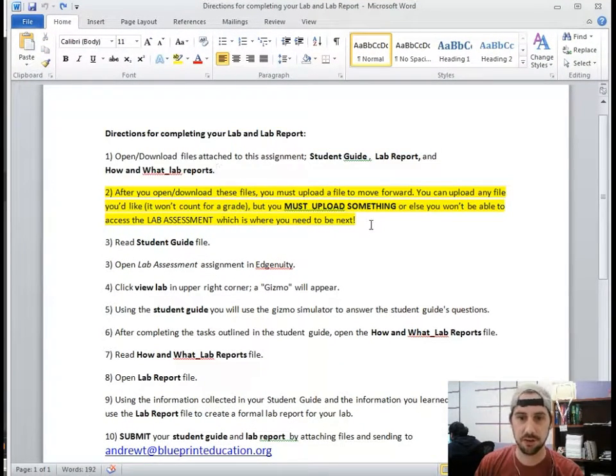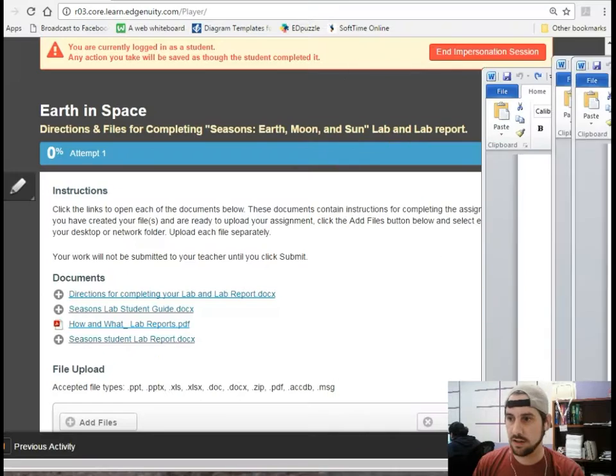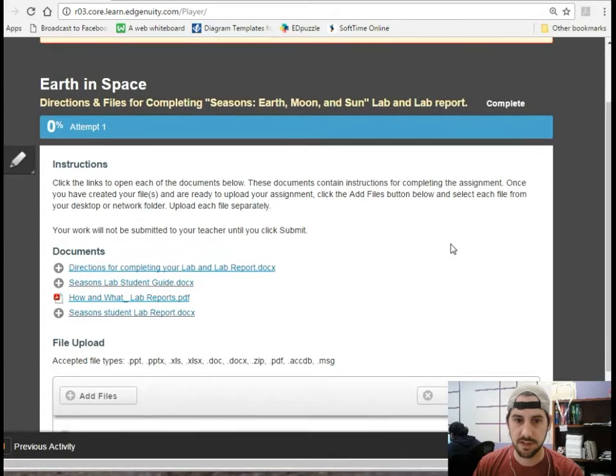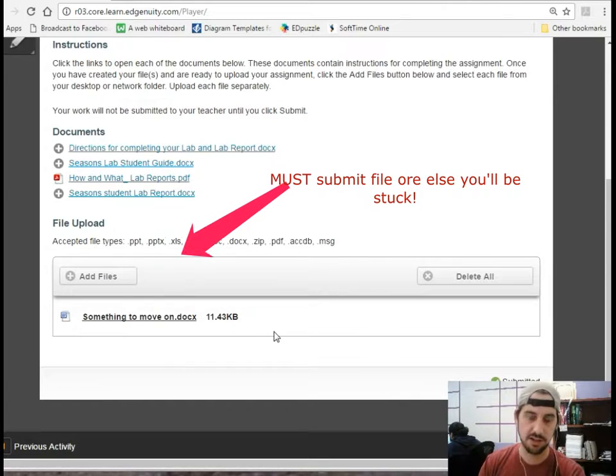Now what we have to do is submit a file here for this assignment. You see here it says add files. We have to do this because the only way I could give you guys separate directions for the lab report was to make these directions an assignment. So all you have to do is add an assignment here to be able to move on.